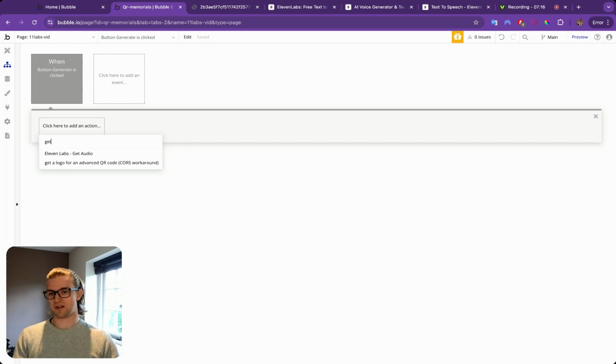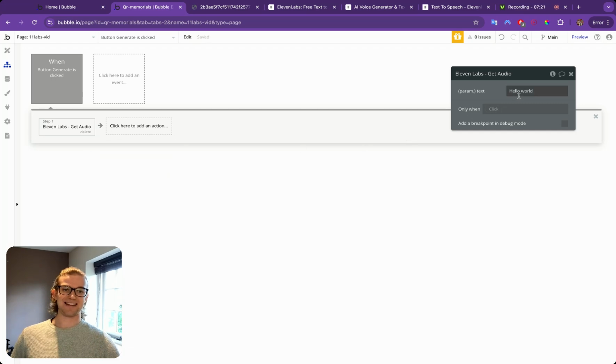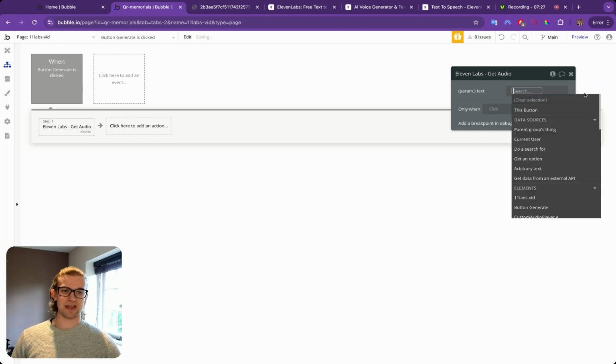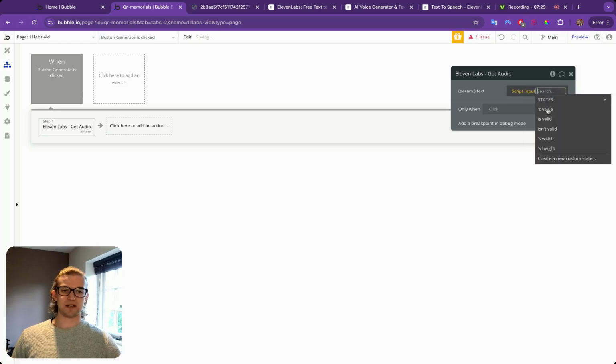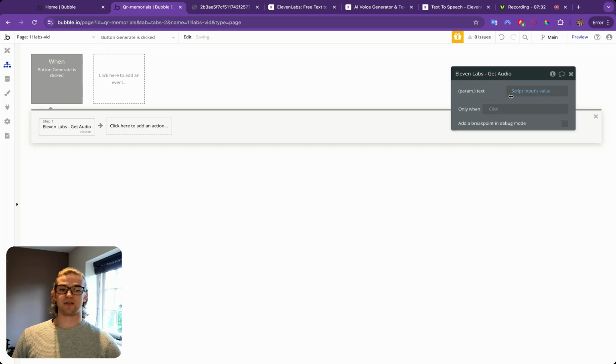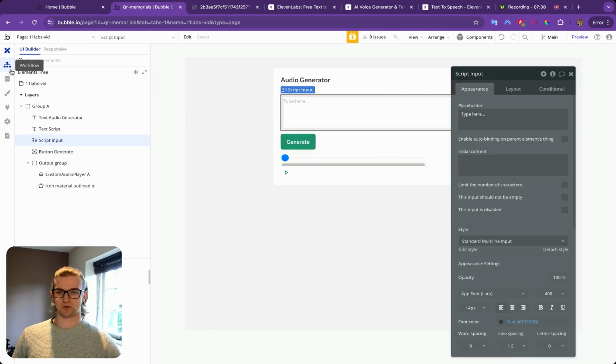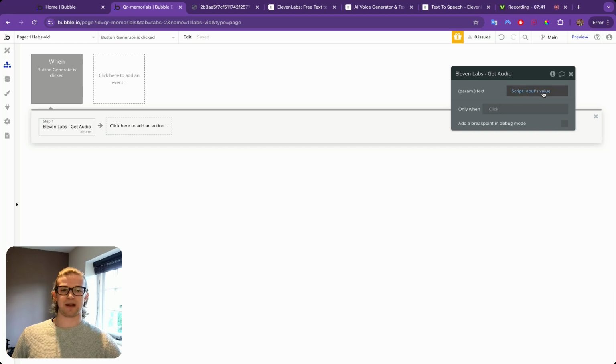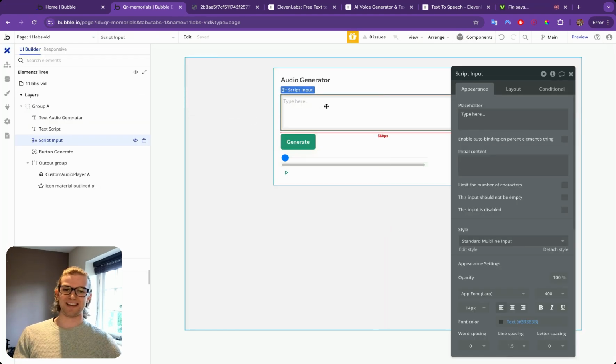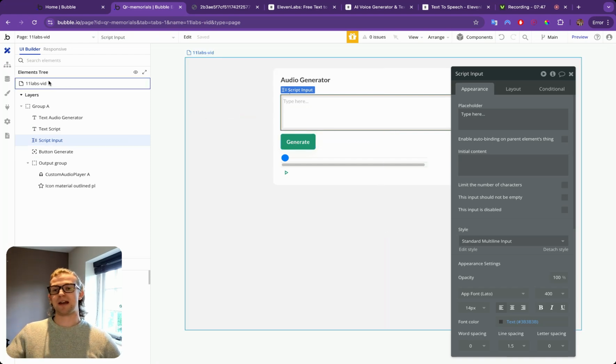So if I type in get audio, so this is the API that we created, click on that. And now we can see the parameter which is exposed because we deselected private. And we can make this the input. So if I search for script input, that's the name that I gave to the multi-line input. But whatever you name this multi-line input here, that's what you'll search for. So I've got a script input. So we search for that and we've got that input. So essentially taking whatever we've got in here and making it what we pass to ElevenLabs.